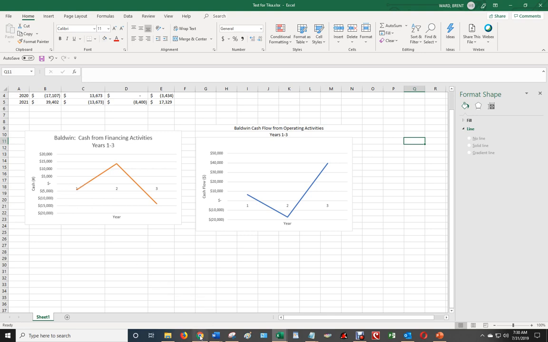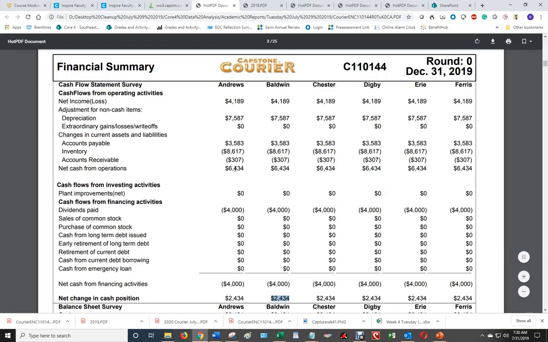Okay, so what we can show here is in year 1 from financing activities, what happened in year 1? Let's look at this. Cash from financing activities. Okay, we paid out dividends.